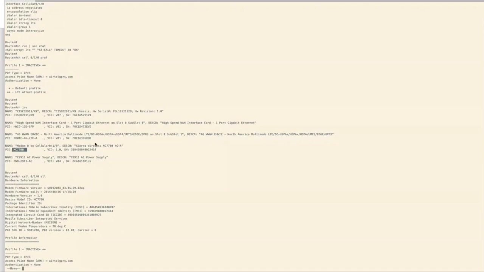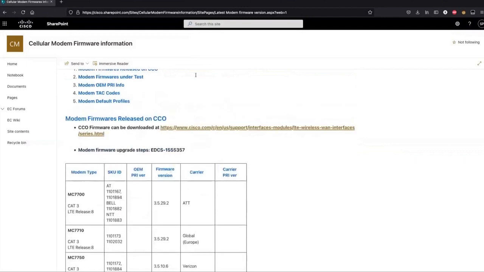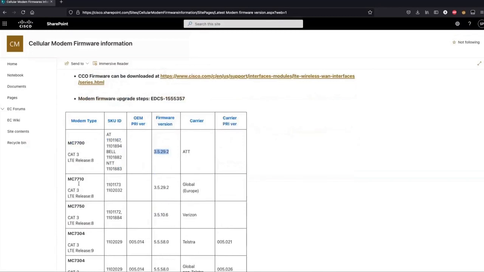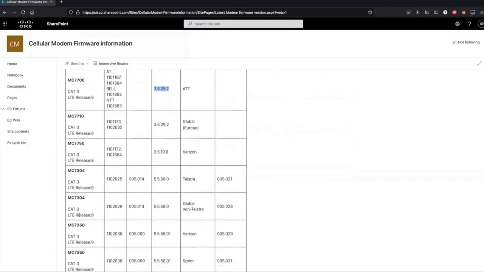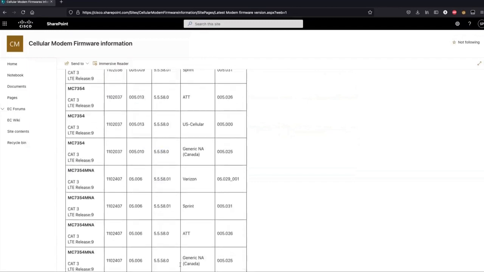I'll give you another link where you can see what firmware. So this is a link, and I'll be sharing it with you later. This will tell you, if 7700 is your modem type, which firmware version is the latest. And again, 7750, 73, these are just the different kinds of modems that you can see, and the latest firmware version for them is mentioned in this list.